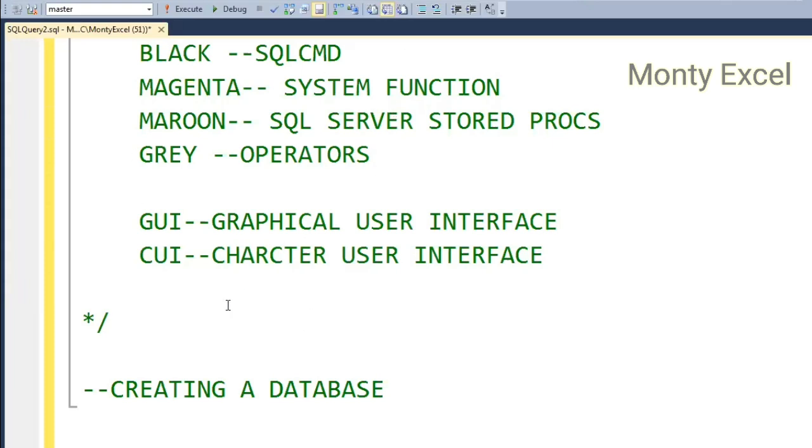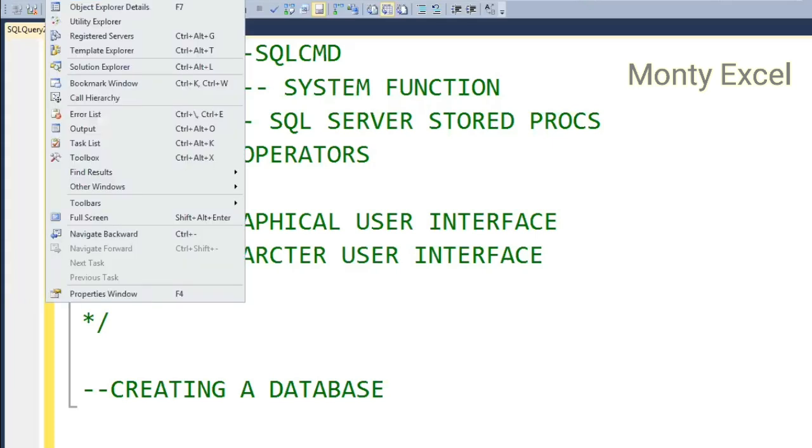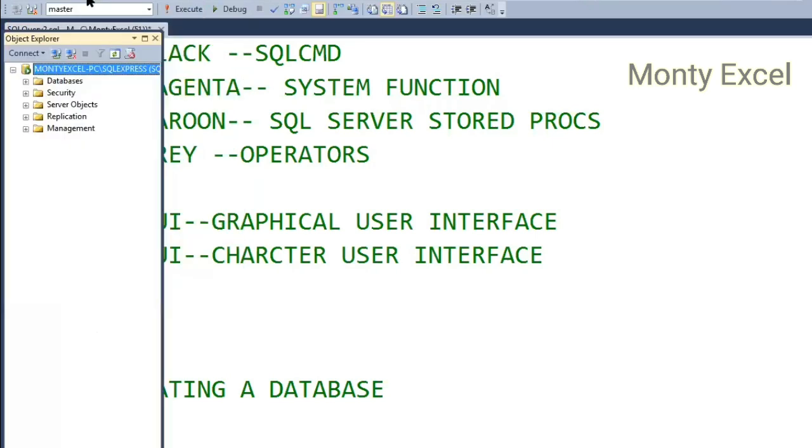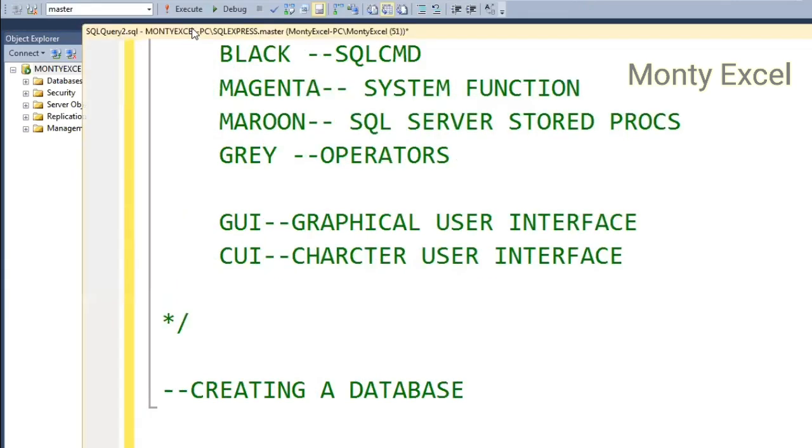So in order to create a database, of course I can write straight away here, but I want to take the help of the Object Explorer to see what different databases I currently have, so that I can really understand. Let me keep this window separately so that I can see clearly.